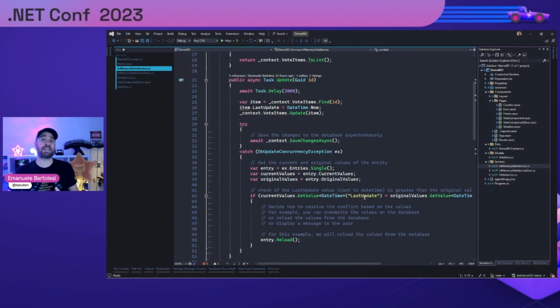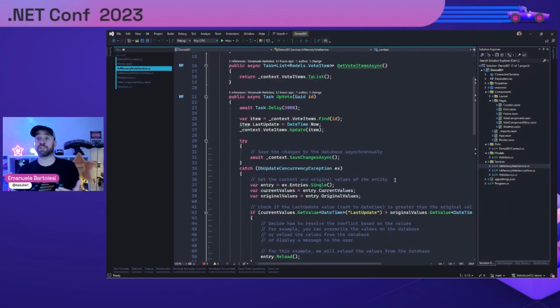Okay, so in this case, we implemented the concurrency exception very easily, and then you can have this code more or less in your whole application.